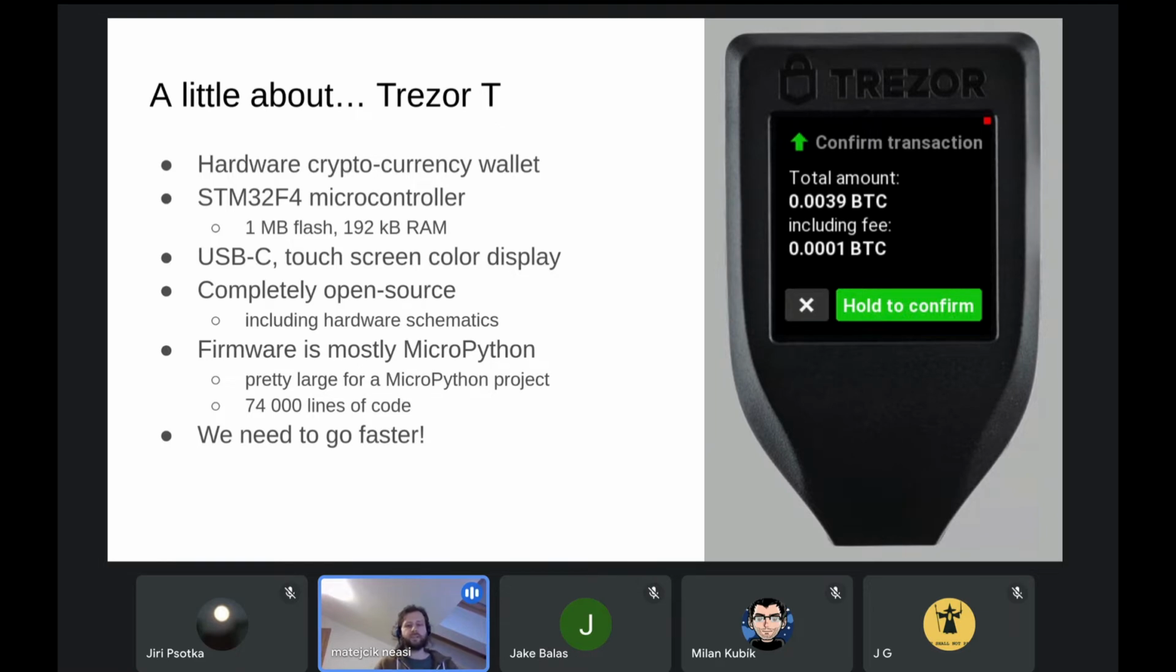And our project is pretty large. It's like 74,000 lines of code, which is one of the larger MicroPython projects out there. And we actually run into problems with memory, as I will show later. And of course, the project is completely open source. Everything is on GitHub, including the hardware schematics, full sources of the firmware. And we love open source. And we think that doing cryptocurrency wallets via open source code is the best way, the only auditable way, and the only way to trust that the hardware is doing what you want it to do.